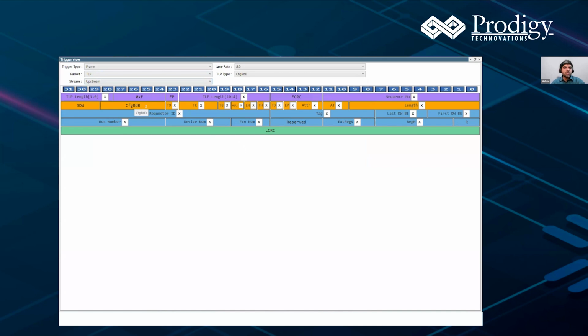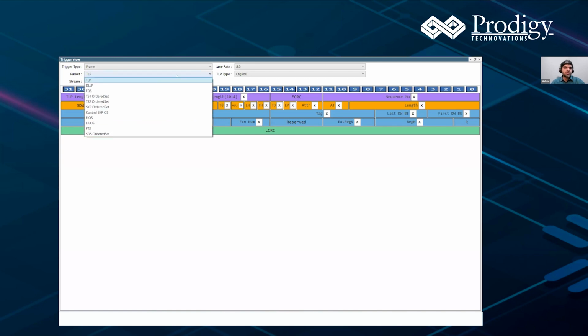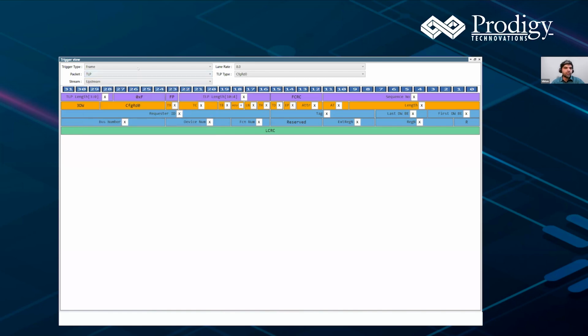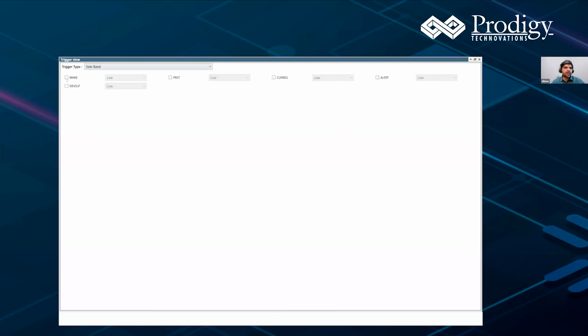The frame trigger is mainly to set these contents that are marked with X to any given value, and the same will be applied for the trigger. Anything that is left with X will take any default value such that it triggers on any value. So you can trigger on various different types of packets in the frame trigger. Along with this, you do have the sideband trigger where you can trigger on any sideband signals.